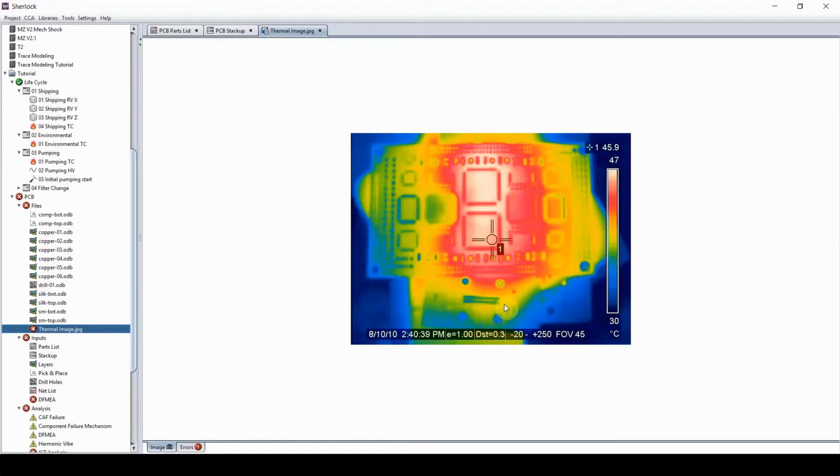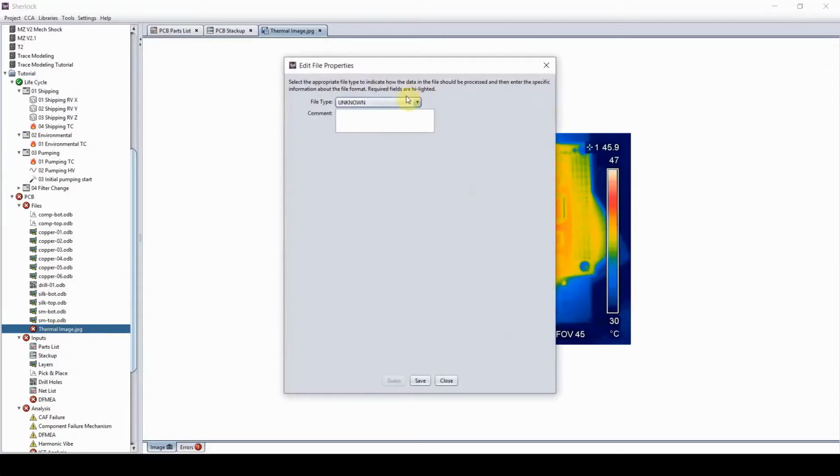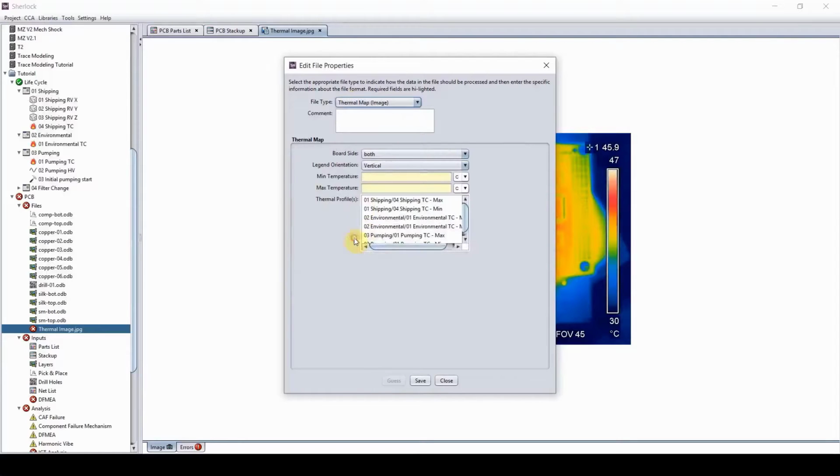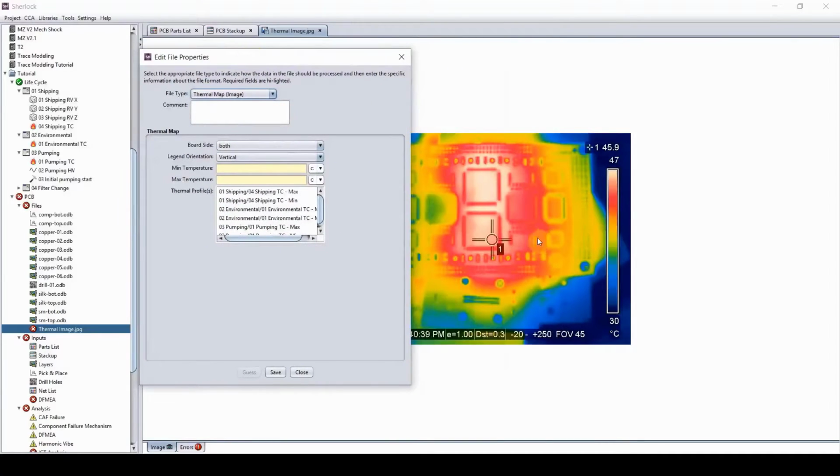So how can we overlay this information on the Sherlock board? All we need to do is right click on this image file, edit properties, and then Sherlock is going to ask us what kind of a file this is. So thermal map, so you just click on T to go to thermal map, and it's an image. And now, is this image from the top side of the board, bottom side of the board, or both? Let's just say both. Legend orientation, vertical, because we need to later on tell Sherlock what each of these colors mean as far as the temperature goes.